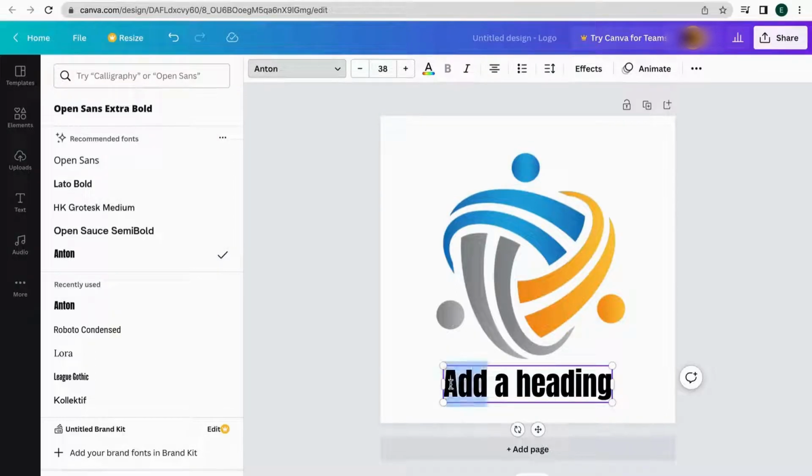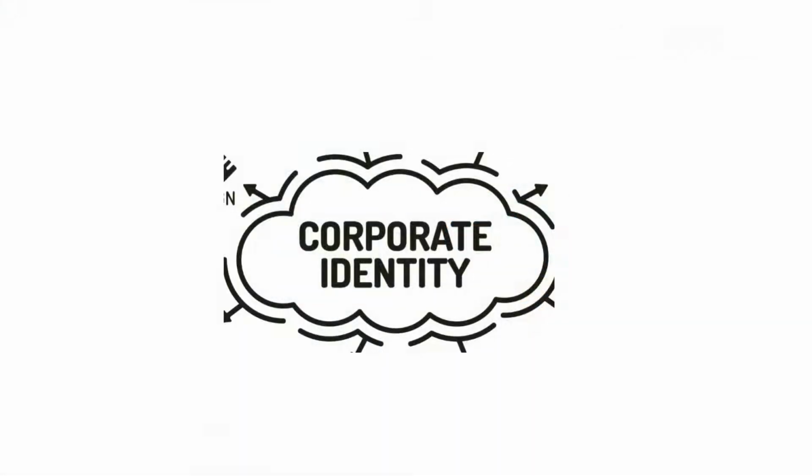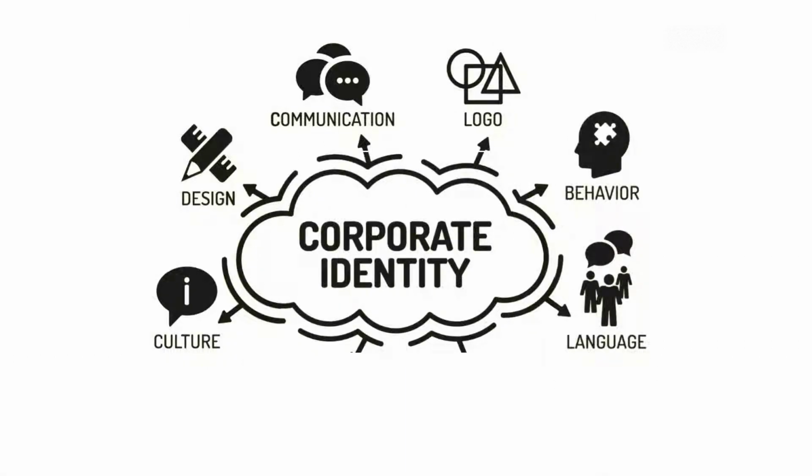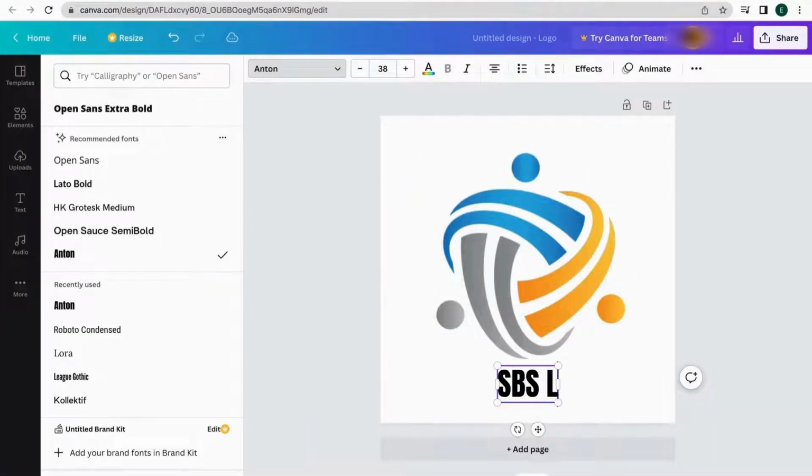When selecting font and colors, it helps to pick a particular font and color scheme that can be associated with your brand. This helps build brand awareness with your audience and your customers. The name of the company is SPS Logos. I will edit my text to reflect this.